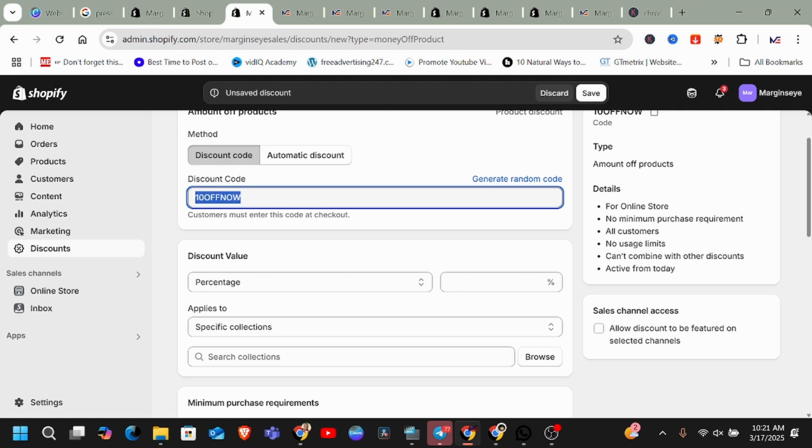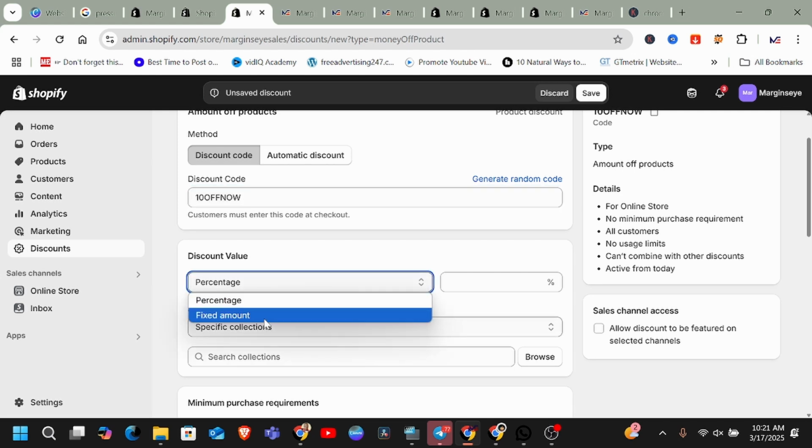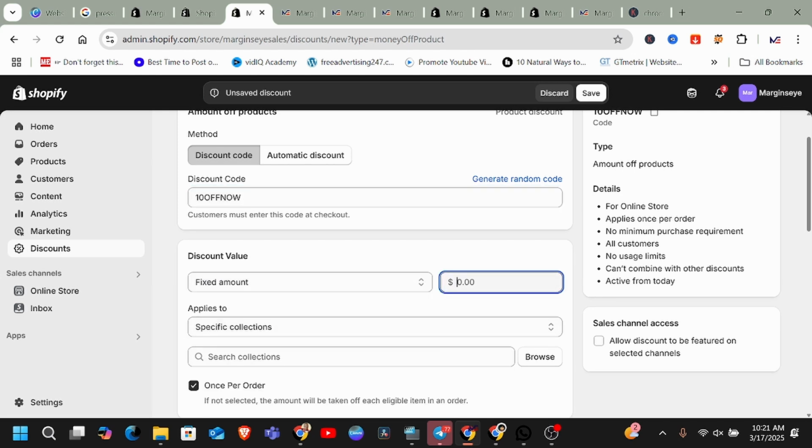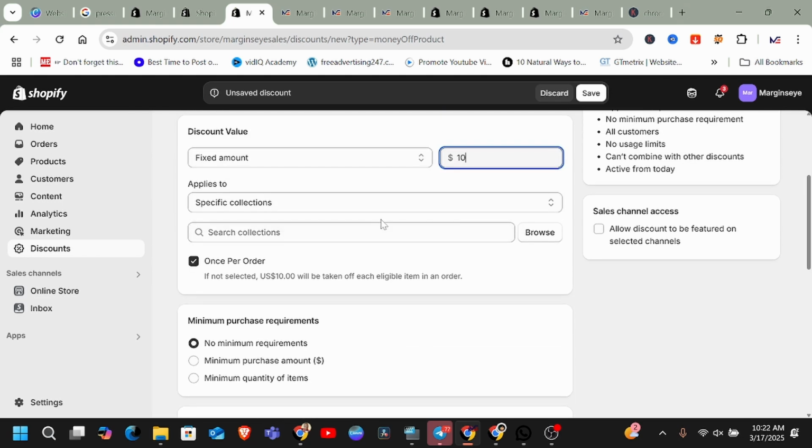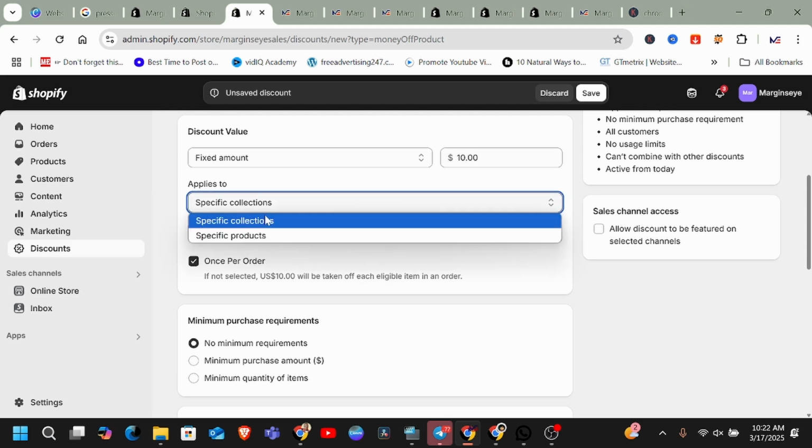So if somebody types this in their discount box, they'll be able to just have that amount taken off their order. Then I have to decide if I want to make it a percentage or a specific amount in cash. So if I said fixed amount, I would say I want to take say $10. So this $10, where does it apply to? So you can either ensure that your discount applies to a specific collection, a specific product, or all products on your store.